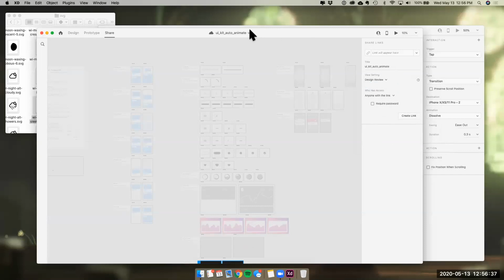So they don't even have to look at your file. They don't even have to have XD. They don't even have to have a computer. They can look at your file on their phone, in a browser, or anywhere all over the web. So, that's a beginner look at XD.